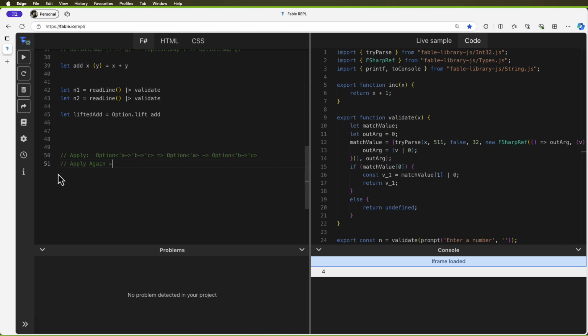Yes, correct. Then it will yield as option A, option B. So this is what we want, essentially. Okay. Option C. Let's do that if it works this way.